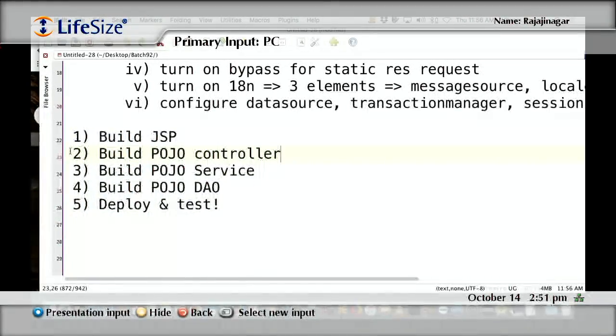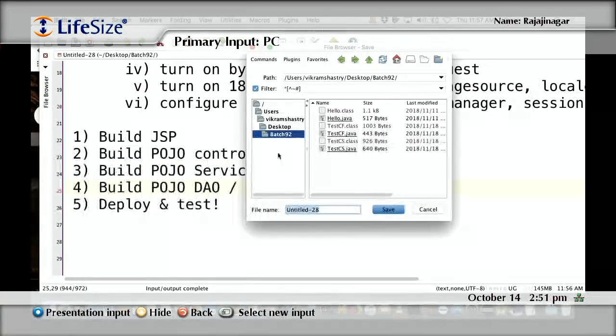See, how many times we build the controller, service, DAO is only once. But for every action in the JSPs, we'll have methods there. So basically build the Pojo controller or methods, right? Whatever methods we want for it. You will understand what I mean. Steps for Spring MVC Hibernate integration, right?